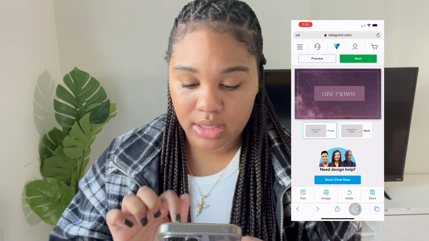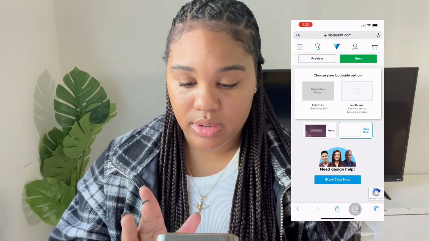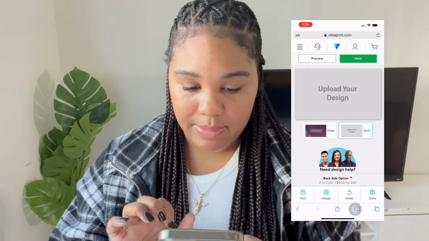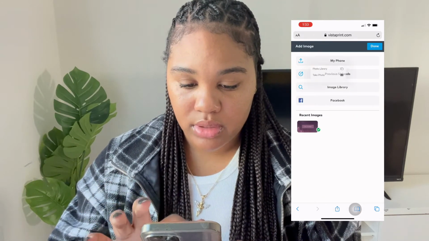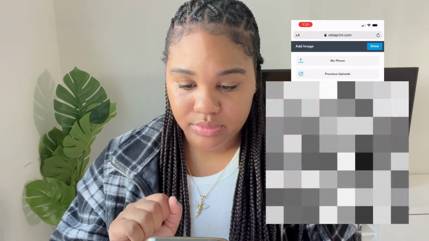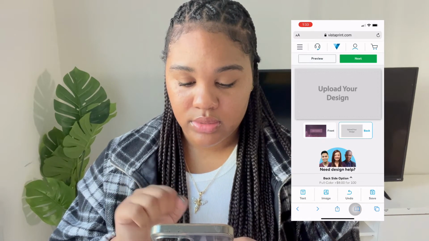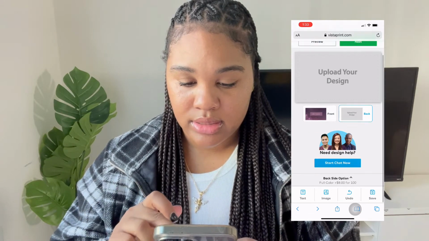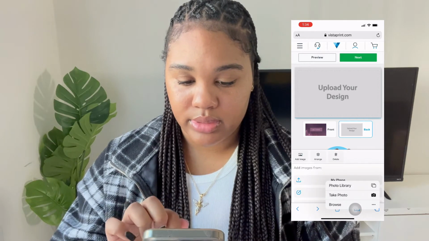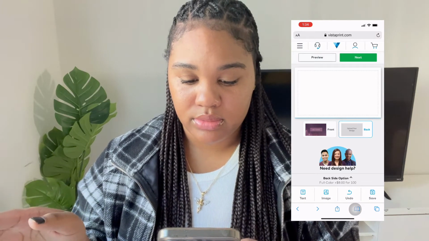So let's hit back. And let's go to no thanks. Oh, let's go to full color. Go click over there, hit image, my phone, photo library. Let's upload the back of the business card that we created. And hit done. Where is it? Why is it not there? Okay, what's going on? Choose.